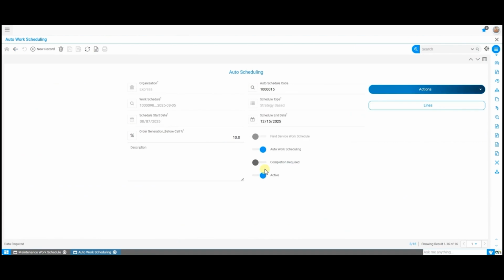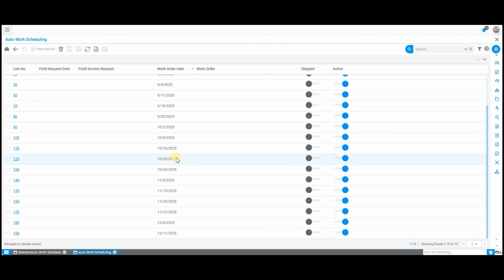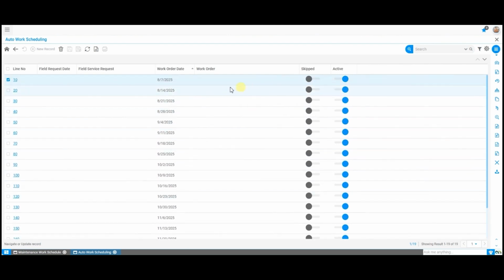To explain about completion required, suppose the first work order is created on 7th August and next on 14th. If the first work order status is not completed on 7th August, the system will not generate the next work order on 14th August. The previous work order must be in completed state before the next is generated. You can also skip any particular work order by marking this checkbox as true, and the system will move to the next work schedule date.